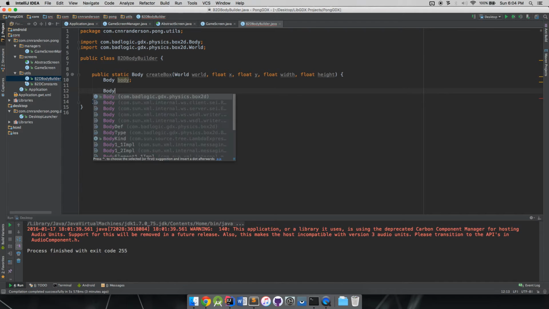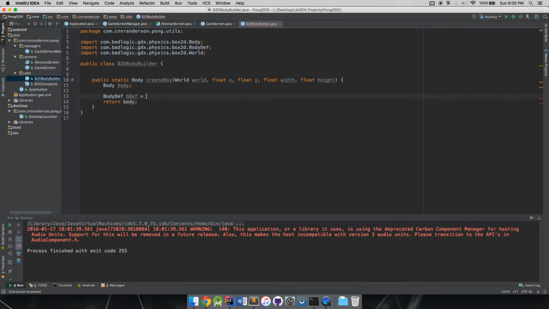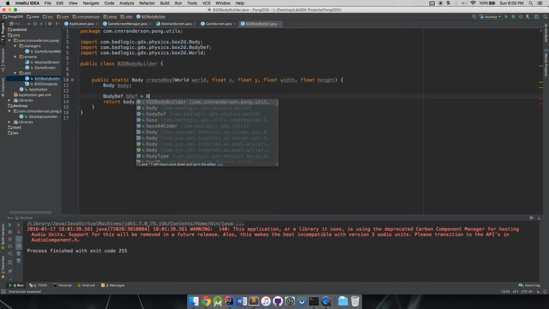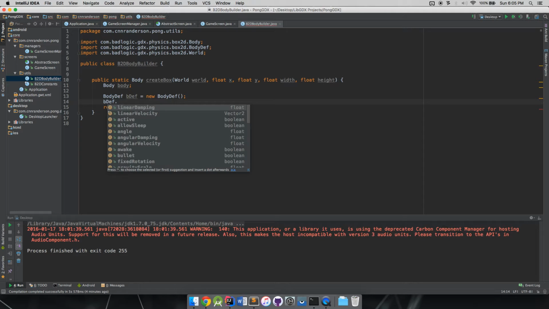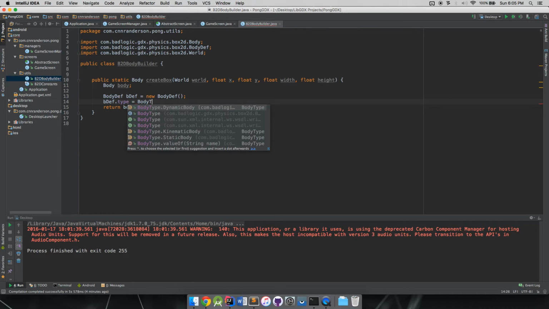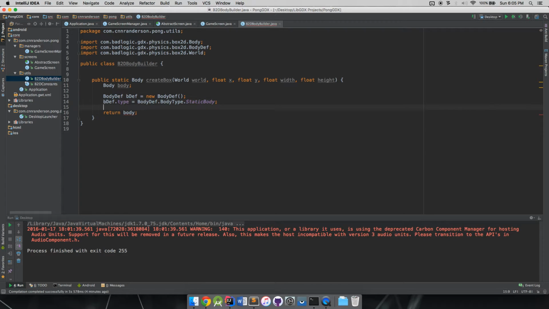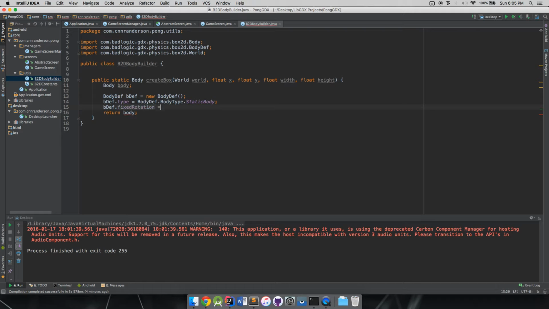So let's get our body definition set up. We're just going to call this bdef. We'll import BodyDef, and that's going to equal our new BodyDef, and there we go. And so bdef, we're going to give it the body type, that's just going to be a static body for now. And let's just not let it rotate. So fixedRotation equals true. That makes sure the body doesn't rotate.